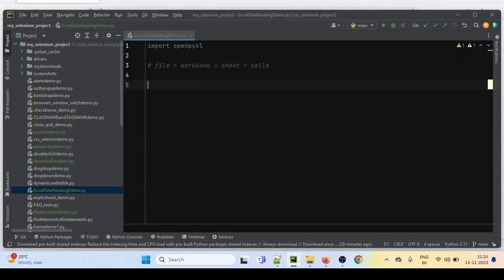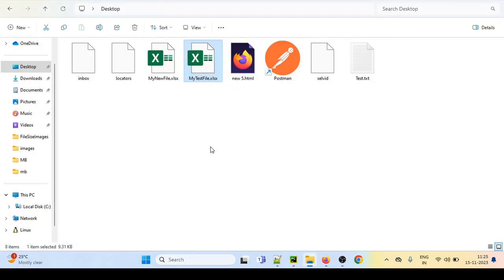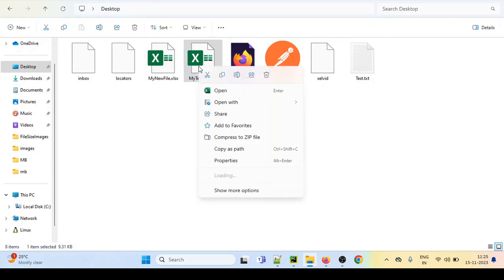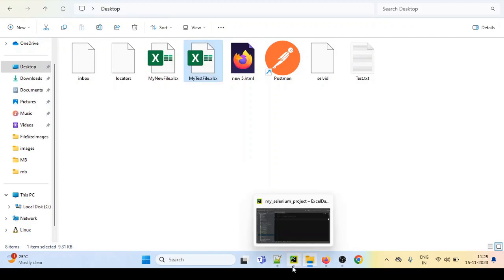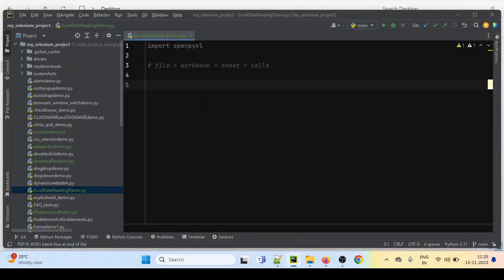So the first step is we have to locate the file. Which location is the file present at? The file from which we want to read the data, first we have to locate that file. So what is the file name? I will select the file, right click on it, and copy the path of the file.